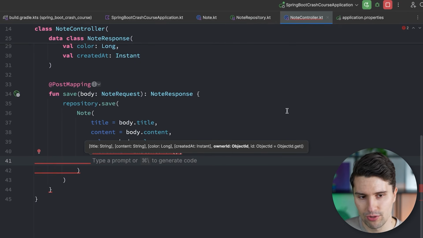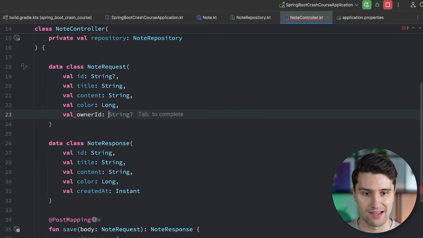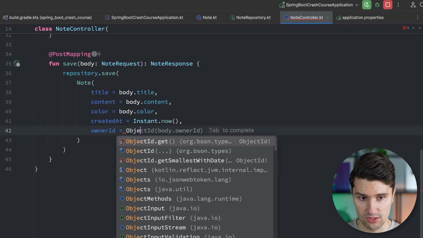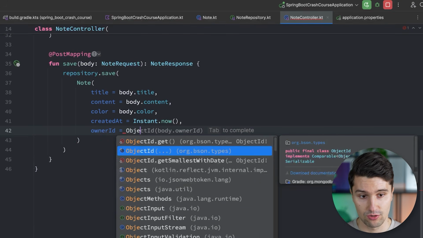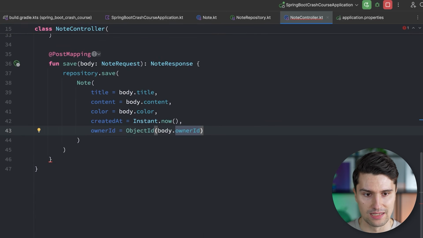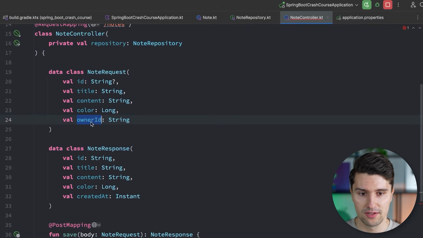Well, ideally, what we could of course do is we could extend our node request by saying we also want to pass an owner ID. And then we could say owner ID is an object ID. So we need to take this incoming string owner ID and convert it to a MongoDB object ID. And we pass in our body owner ID. We could do this, but this would mean that the client needs to say, this is who I am.